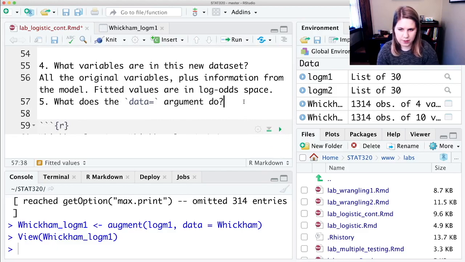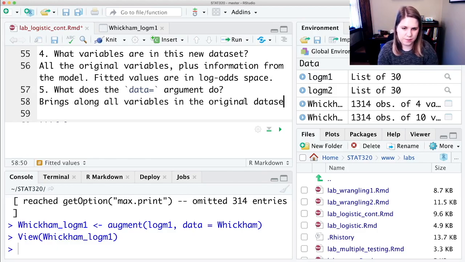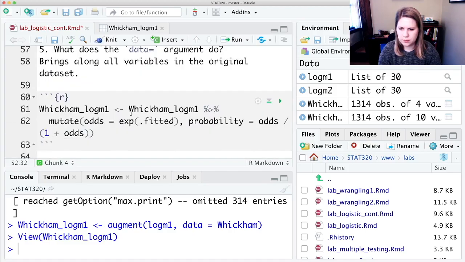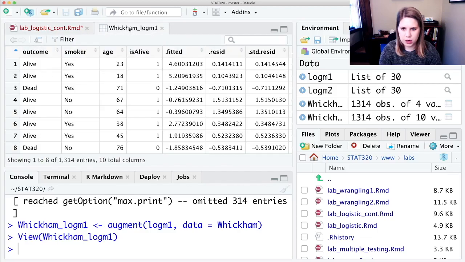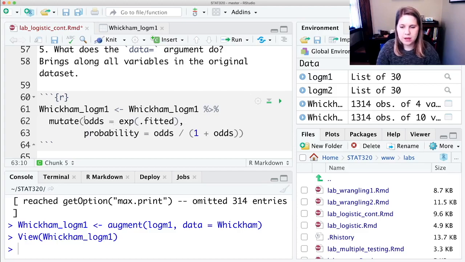And what does that data argument do? It brings along all variables in the original data set. So if we didn't include that, we would only get the variables that were used in making that model. Okay, so now that we have those fitted values, which are log odds, we might want to create odds and probability here. So I can mutate and make a new odds variable, which is the exp of the fitted values, and the probability, which is the odds over 1 plus the odds.